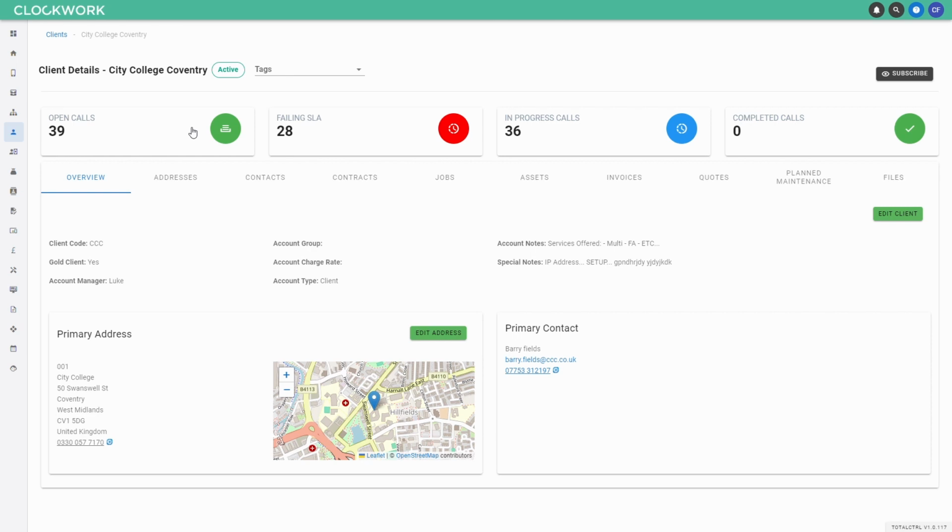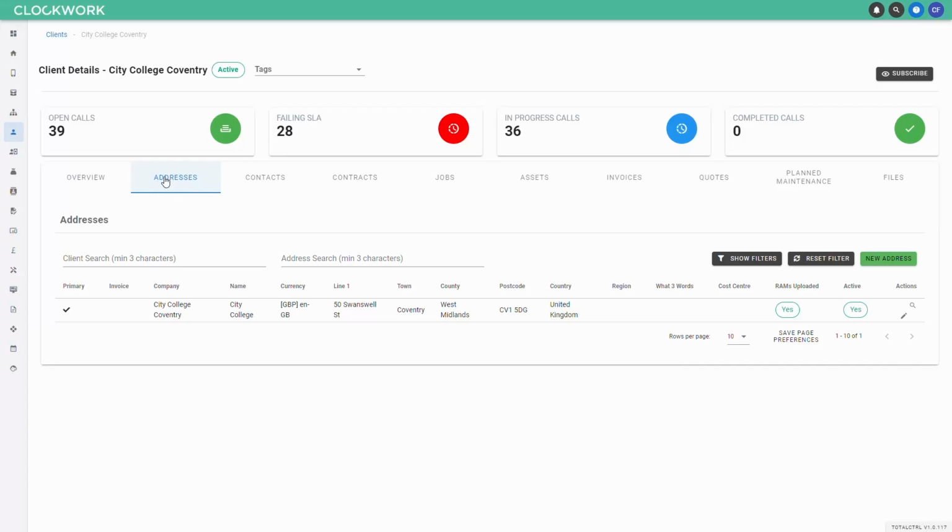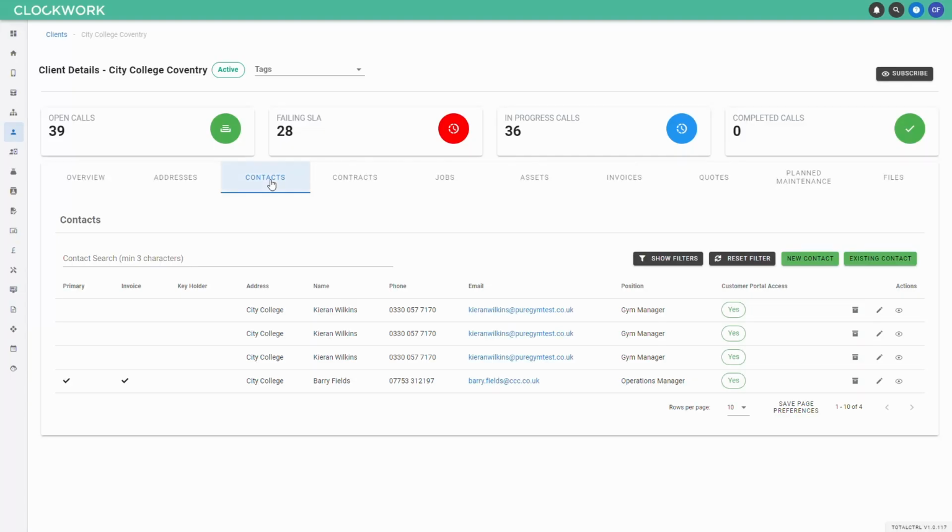So we've got open calls, failing SLA, in progress calls and completed calls. Again, these are just client specific. Then we have the overview page. So the primary address, the primary contact. Then if we click over here, we've got addresses. So obviously some companies may have more than one address. This will all be listed here for you. Then you go across to contact. Again, companies are going to have multiple contacts, so they will all be under this bit.